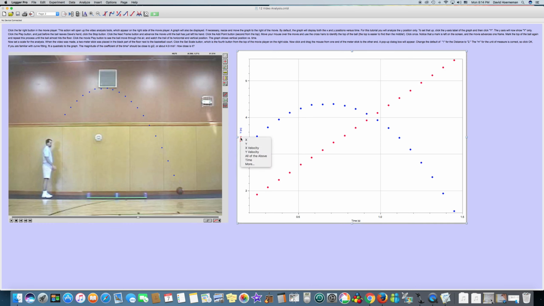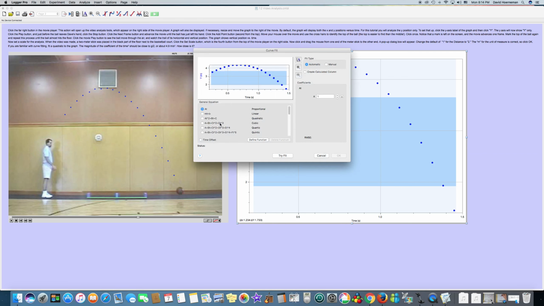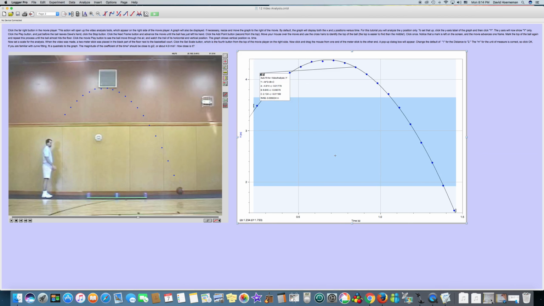Now I'm going to come over here and click on this, and change it so that I'm just looking at the Y. Okay, so this is the Y displacement because it's just Y in meters. And I'm going to click on this, and then use the curve fit button. There you go. And I want myself a quadratic. So I'm going to hit this, try fit, and hit OK. And then I've got myself a nice quadratic. Cool, right? That was nice.